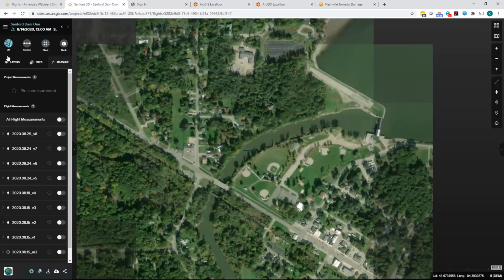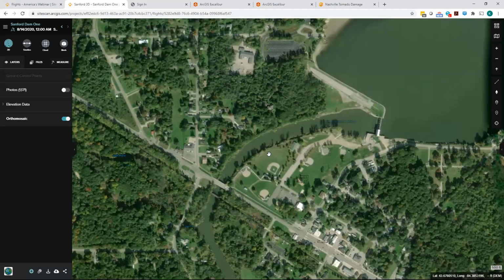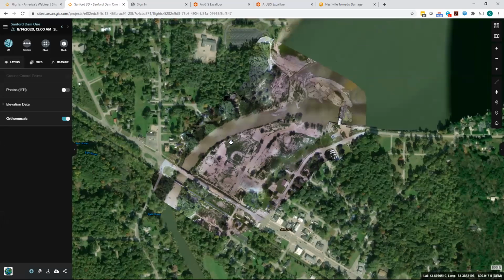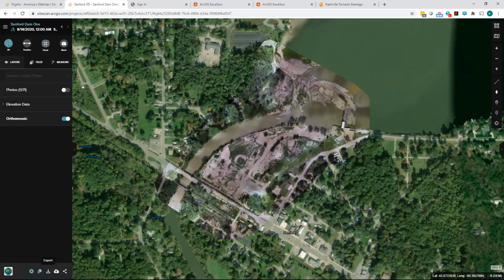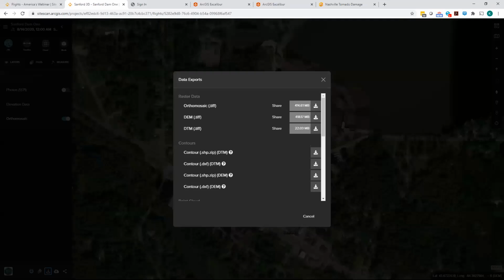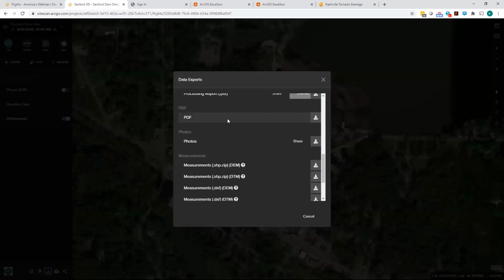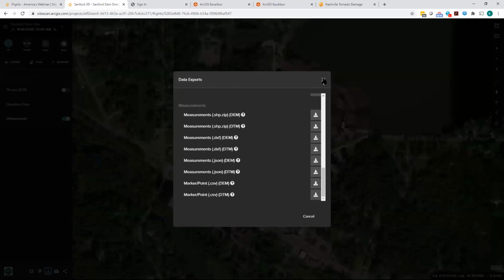So finally, what I want to do, I did get a question addressed to me privately about what we're doing as far as sharing these outputs. So you have a couple different ways of doing that. One, you can export your data locally. You can download all of the generated products, the orthomosaics, the DEMs, the DTMs, contours, point clouds, meshes, the PDF of your processing report even, and the individual photos. All of that is downloadable.